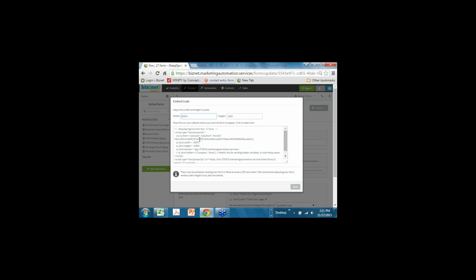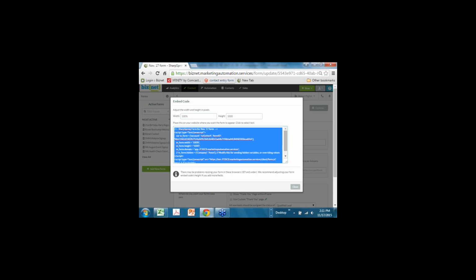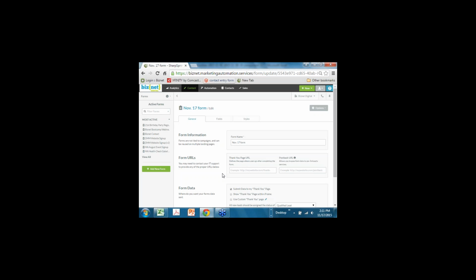So that's form building. This is the embed code. You could go build 100 forms and never grab this code because your website's in development. It's not due out for six months, and then come back six months later and grab all this stuff. You can pre-build these. This stuff sets the width and height. So that's basic form building.